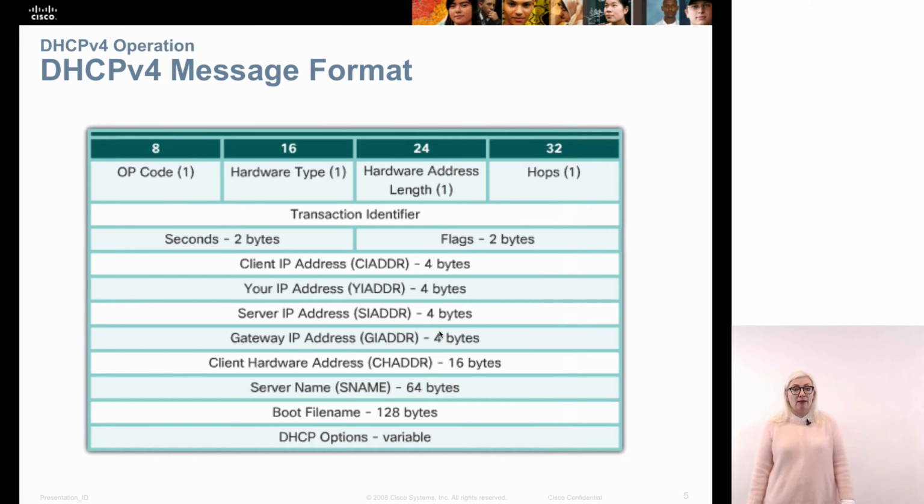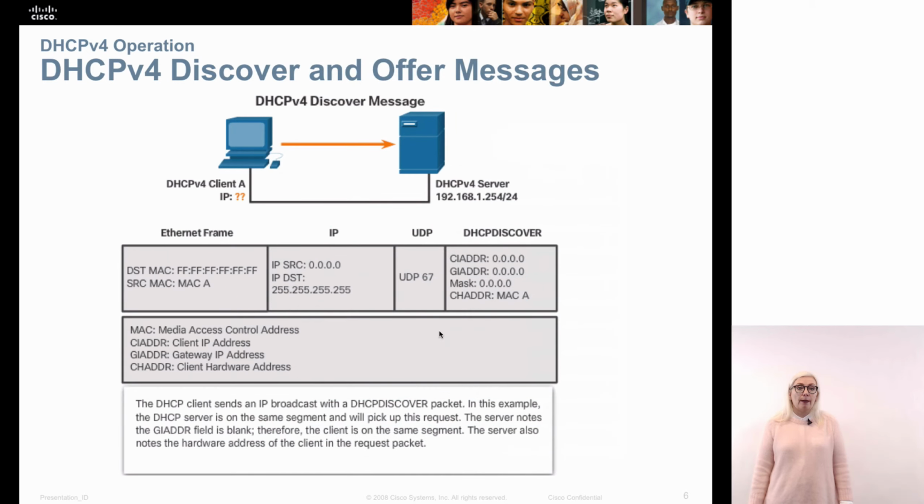So this is what the format of DHCP for IPv4 looks like. It has the IP address that's given, the IP address of the server, the gateway, the MAC address, the server name, and other options that are available. If you look into it here, this is when the client sends out the discover, where we can see that the destination MAC address here is all F's, which means that this is a broadcast. So it will send out and ask for an IP address.